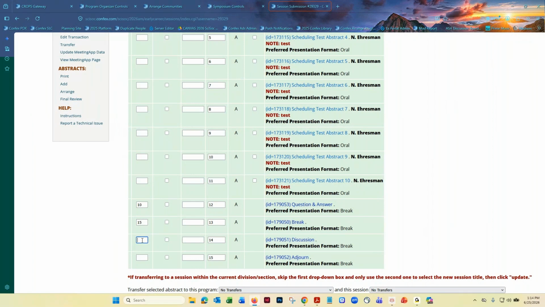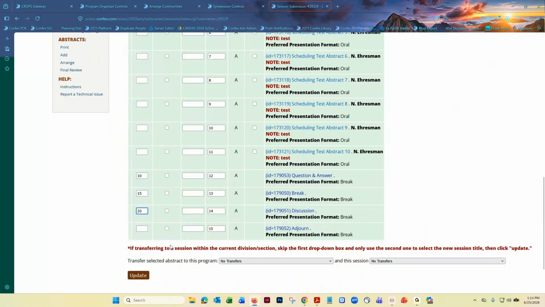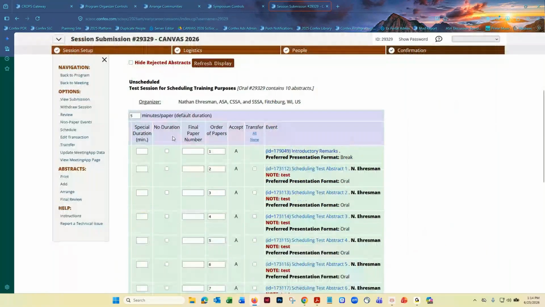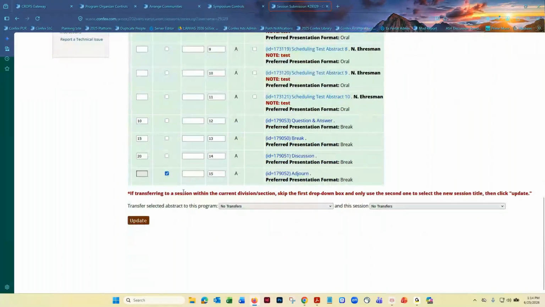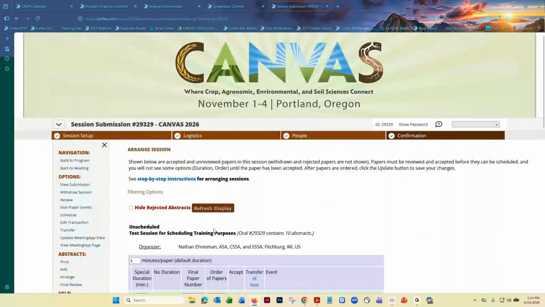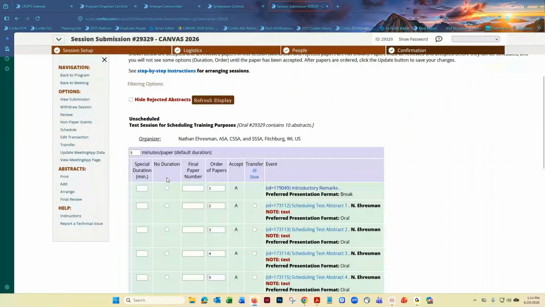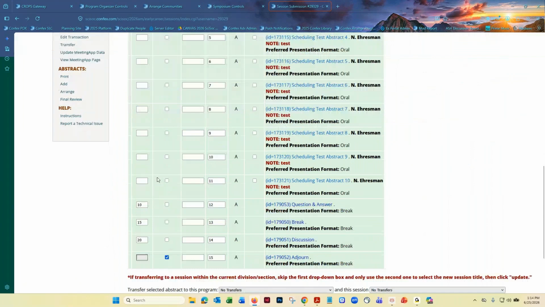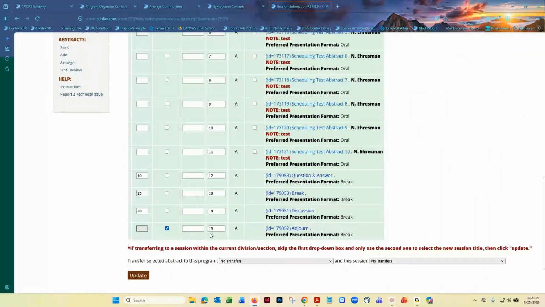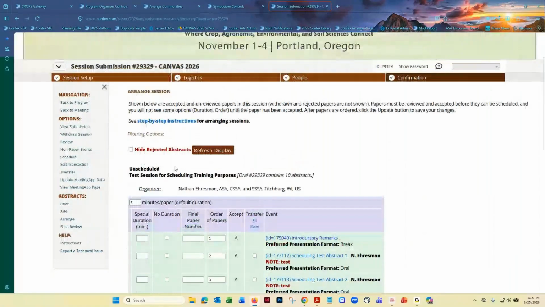Discussion time, I don't know. I feel like this is going to be an amazing session, lots of participation. Let's give them 20 minutes to talk it out. And then adjourn. Adjourning is a little different because it doesn't take a minute. It's just a moment in time, right? So that's what this no duration column up here is for. Go ahead and click on that checkbox, and that tells the system this is important. It needs to be in the session. It just doesn't take any time. And we'll go ahead and click update. Nice. There we go. Now we have everything the way that we want it to be as far as our durations.